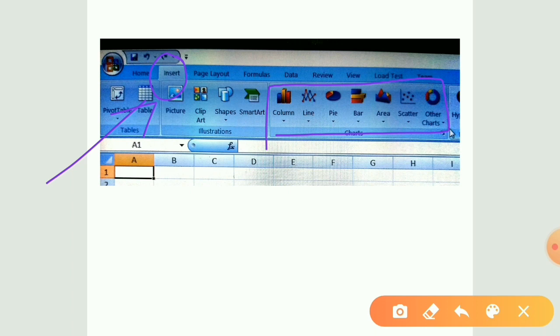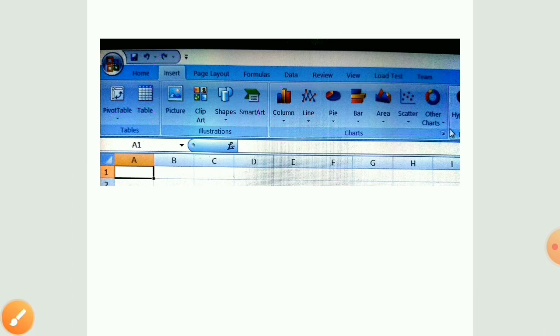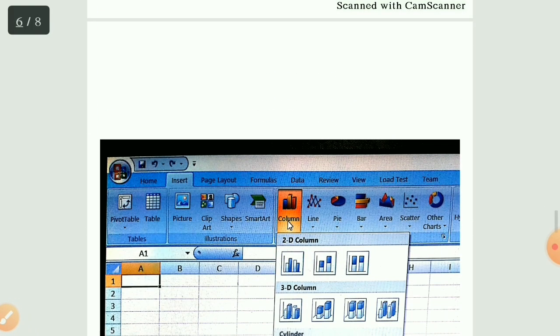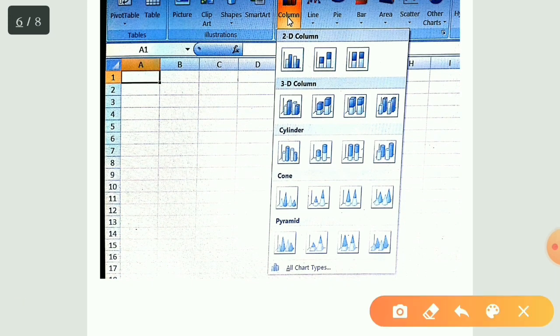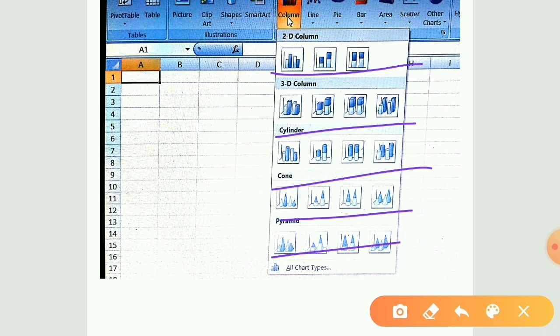Okay, so आपको क्या करना है, insert में जाना है, and आपको यहाँ पर आपके सारे kinds of charts मिल जाएंगे. Now what will happen when you just click on this down arrow of your column chart? See over here, again different types of charts you will be getting, 2D column, 3D column, cylinder, cone, pyramid and etc etc.